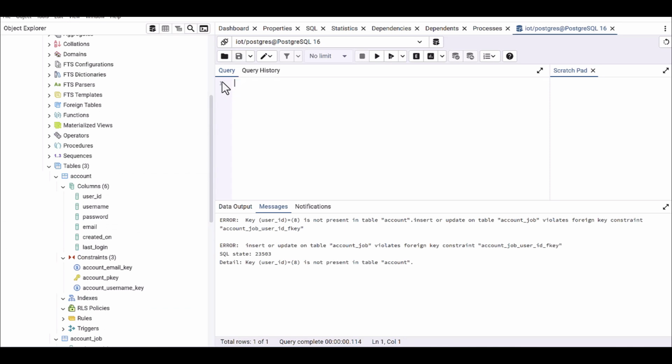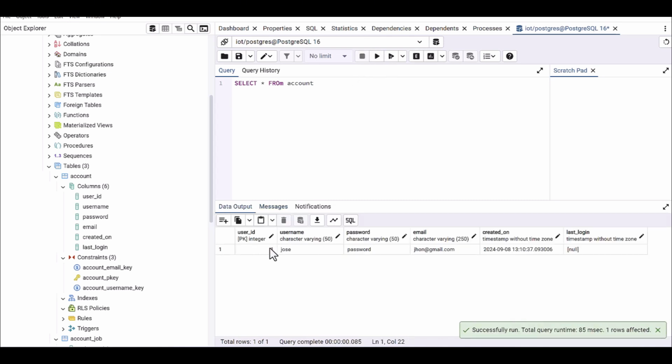Let's select everything from account, and you can see here we only have one user ID. Because we have defined the foreign key and we bound that foreign key to this user ID, it should be matched together. If there is, for example, no such value and there is some mismatch between them, then definitely it will give you an error.